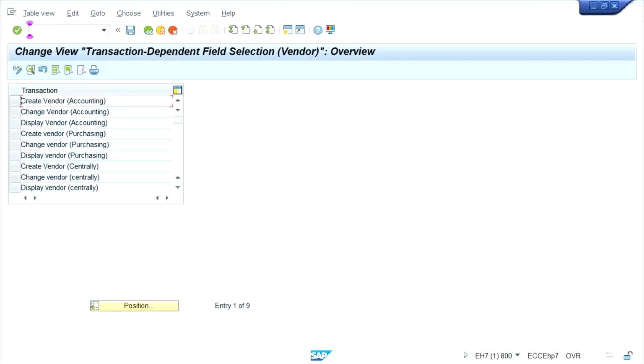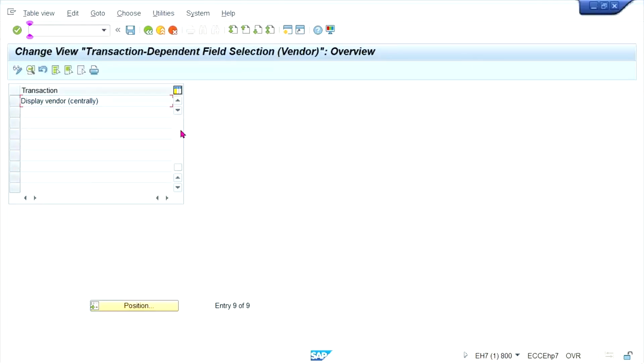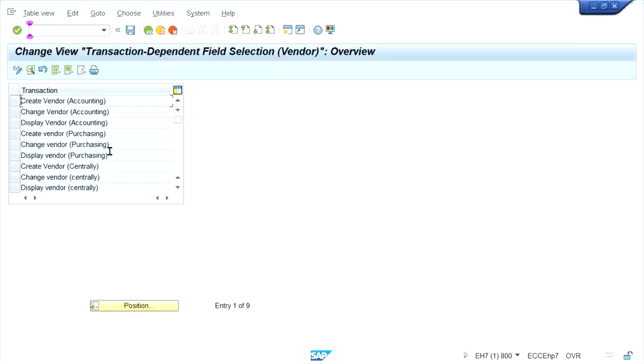Look at here, guys. We are having options here. So create vendor. Okay. So create, change, display. And display, anyway, no one is going to raise any request for the display, right? Because display means all the fields will be in display mode only. So create and change, right? Create and change. This is for accounting, right?